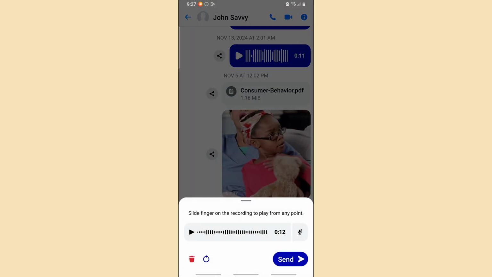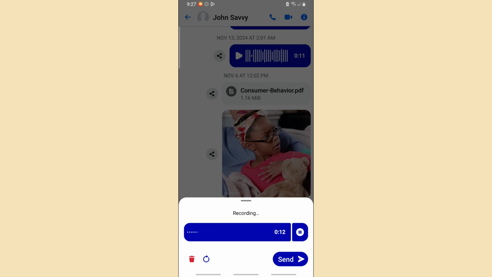And as you can see, you could retake it, you can delete it, or you could send it. And if you want to add more, select the add microphone icon on the right side of the screen, and it will continue recording as you can see over here, guys.